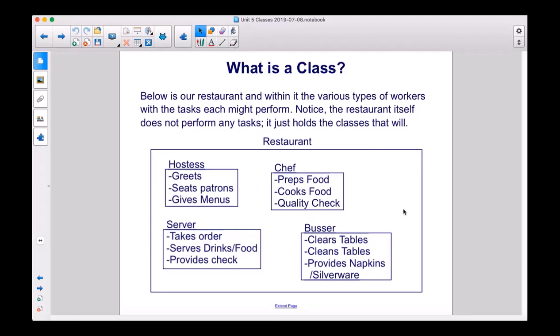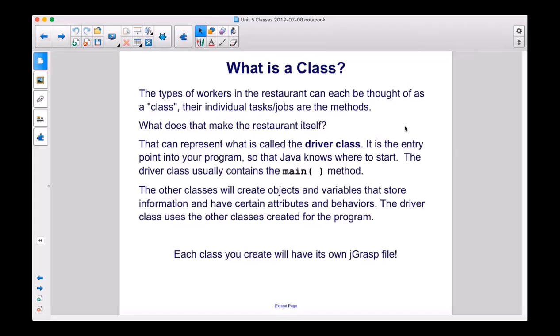Notice the restaurant itself does not perform any tasks. It just holds the classes that will. The types of workers in the restaurant can each be thought of as a class. Their individual tasks and jobs are the methods. What does that make the restaurant itself? That can represent what is called the driver class. It is the entry point into your program so that Java knows where to start.